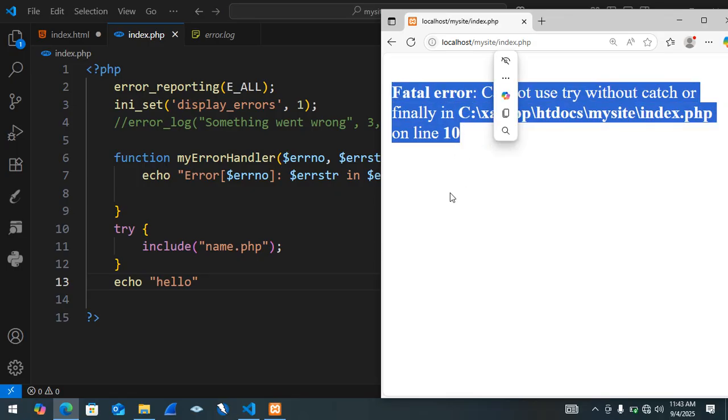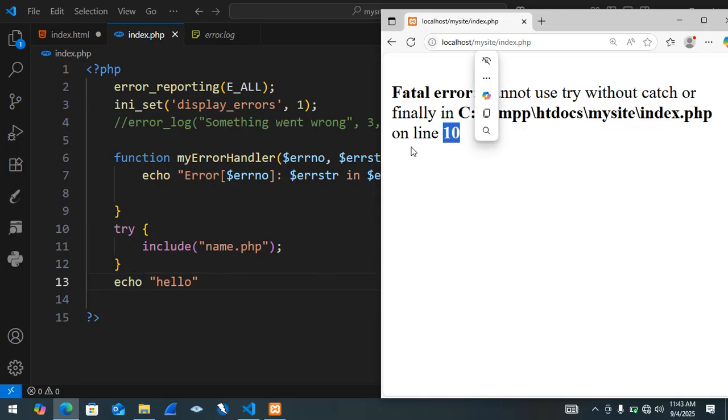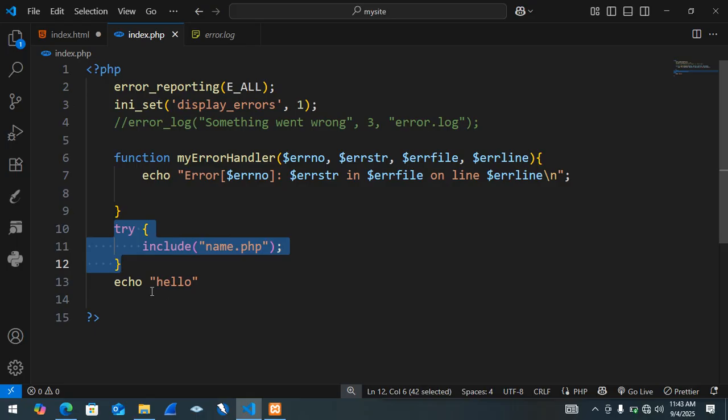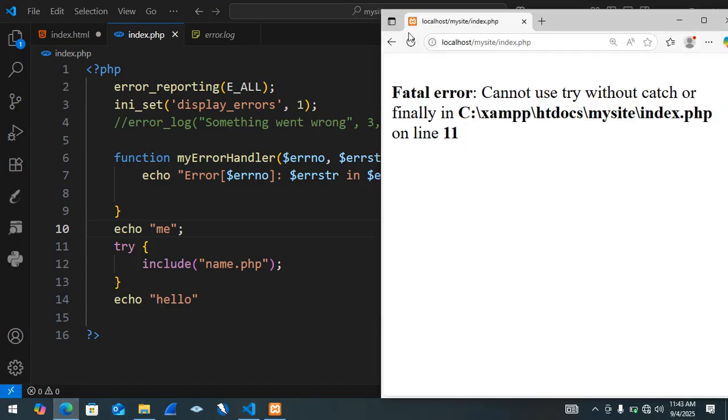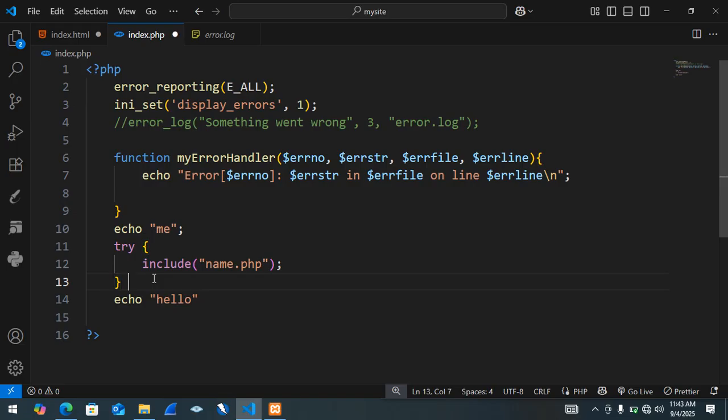If it occurs, the rest of the code is not going to run. As you can see here, we have not run this echo hello, because the fatal error has occurred here. It means the rest of the code is not going to run. For example, if we had an echo here, echo me there, and we refresh, as you can see, as long as there is a fatal error in your code, everything is going to break and nothing is going to run. To reduce this, we add what is called the catch.